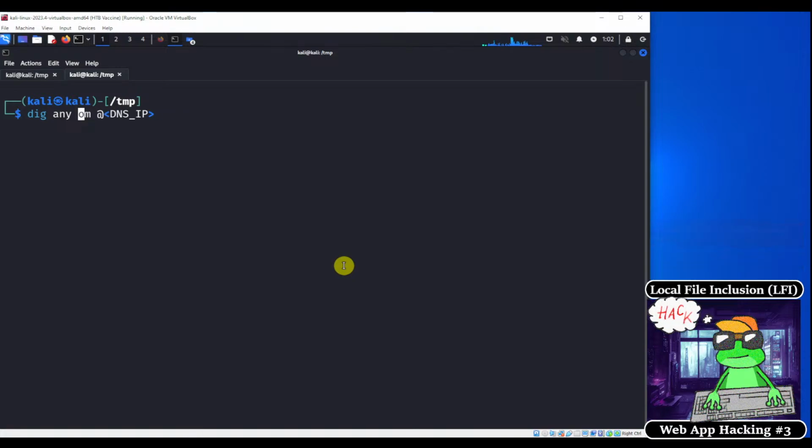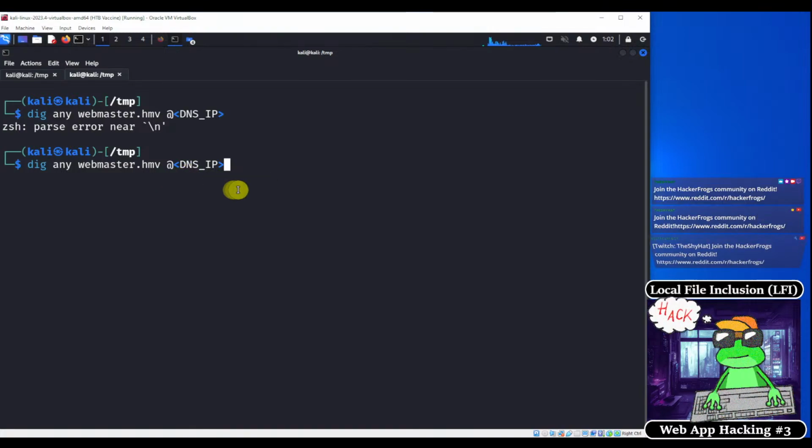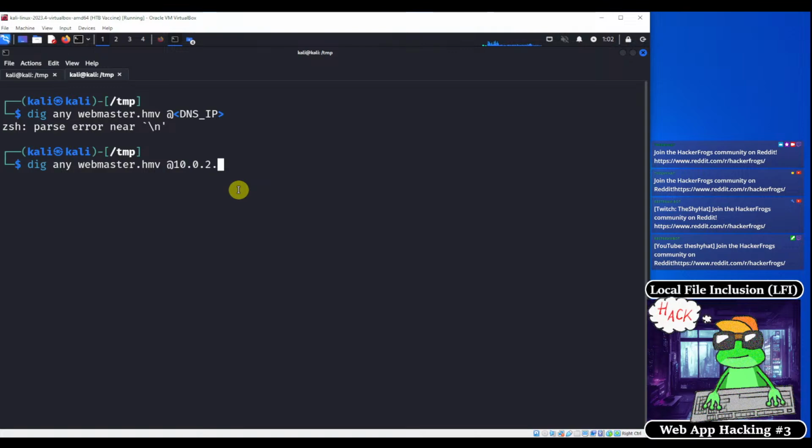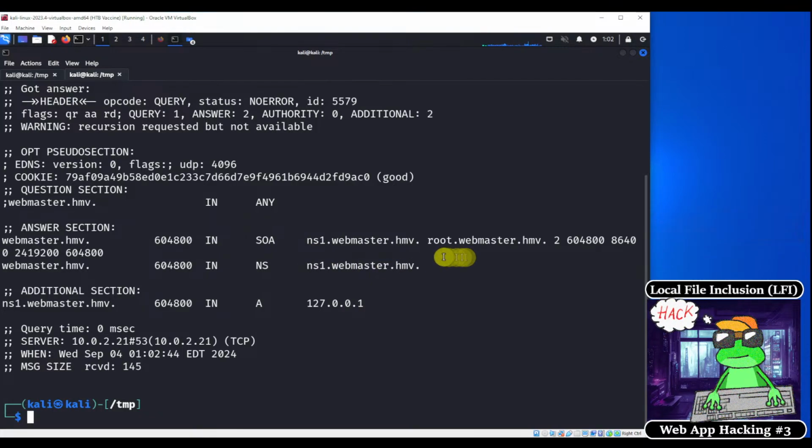So this is going to be webmaster.hmv. Is this the DNS IP? So I guess I need to put in the DNS IP over here. Oh, okay. So we've got these subdomains right here. So NS1 and root.